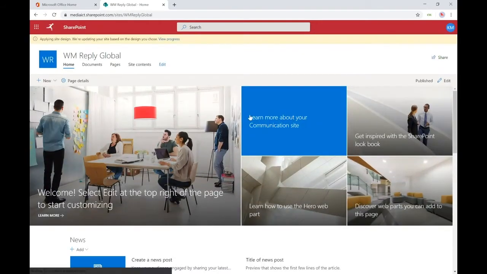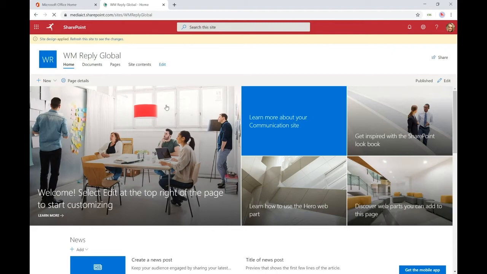So you can see here, WM Reply, we are a very red focused company, and that's our branding and look and feel. We've applied a site design across the whole of our SharePoint environment to be in WM Red. You can see at the moment as default it's in the Microsoft Blue, but if I go ahead and just refresh the page as I'm instructed to do here, it will inherit that red color that we've applied to our whole SharePoint environment. So just give it a moment there.